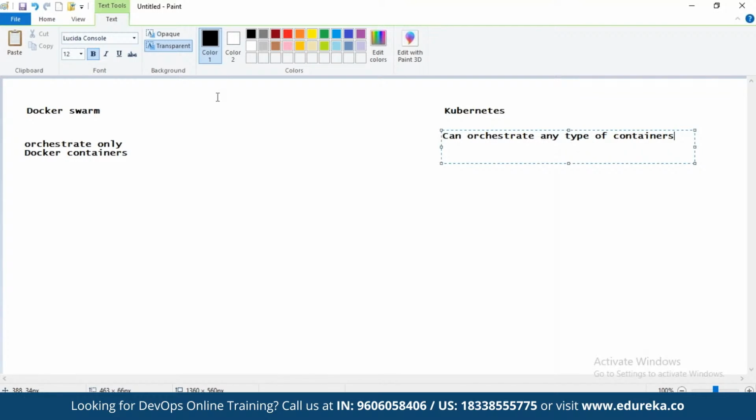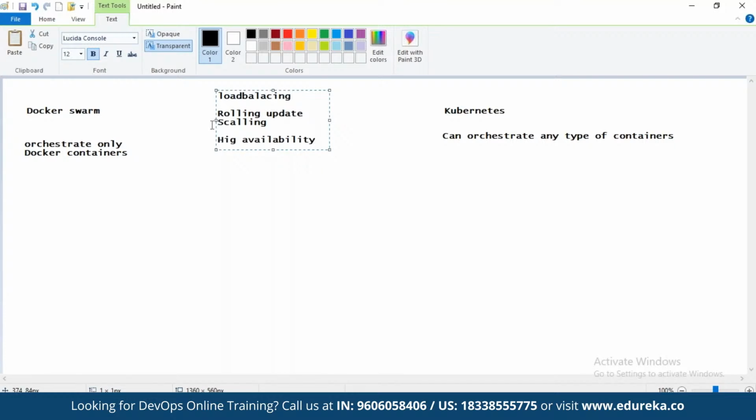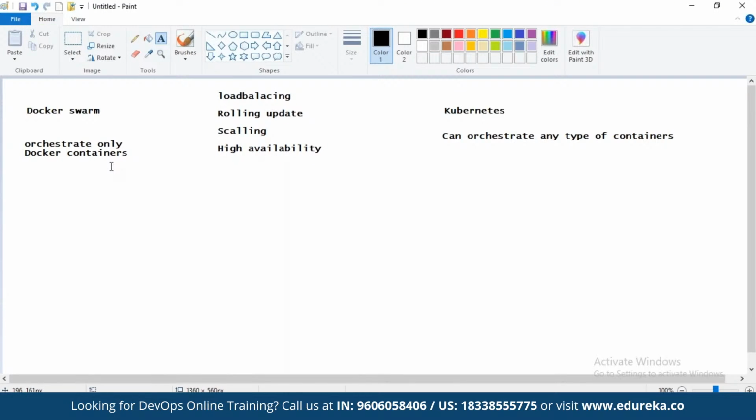Both of them provide the same features: load balancing, rolling update, scaling, and high availability. Every orchestration tool you take, friends, will provide you all these 4 features. But Docker Swarm will work only with Docker containers. It can only manage and orchestrate Docker containers. Kubernetes can manage any type of containers.